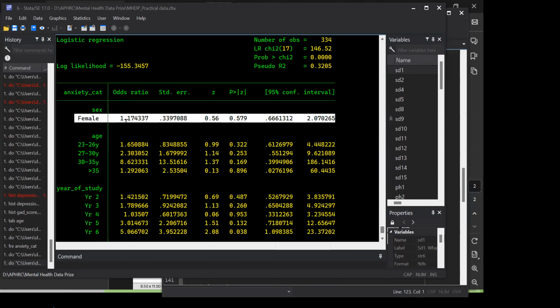So for example, we have explained this one. Compared to males, females have 1.17 higher odds of being prone to anxiety. So always you have to refer to that reference category when you're interpreting the odds ratio. But the important thing is to check if the odds ratio here is significant or not.